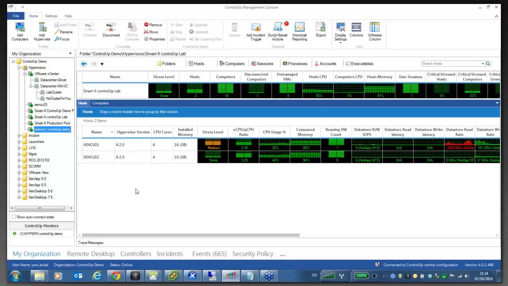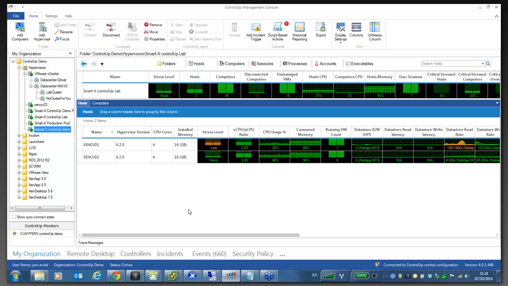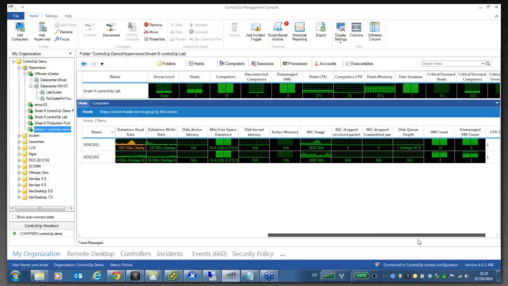The only thing you need to do is check out this CTX article, CTX135033. With 6.1, you have to install the supplemental pack of the performance monitoring enhancement and enable it. And in 6.2, you have to run a single command to enable the additional IO metrics. So we can simply browse to this article and complete the necessary steps. Once you do that, for Zen server hosts starting from 6.1, you will be able to see all the relevant IO and network metrics.